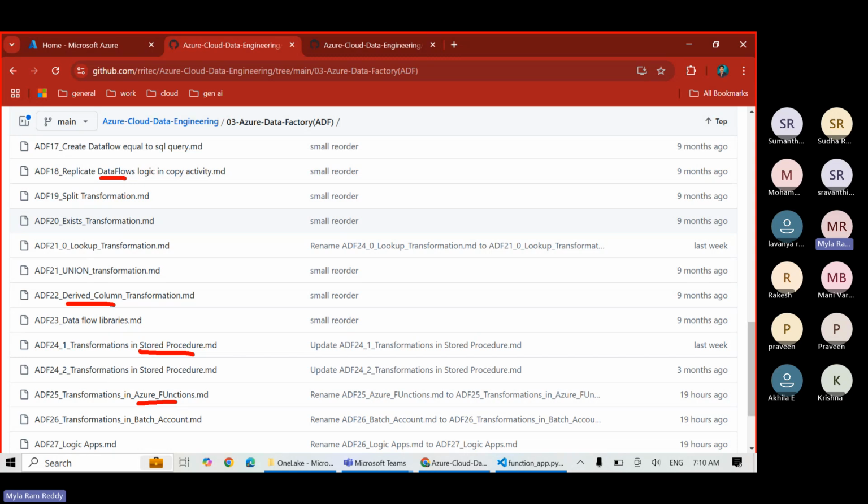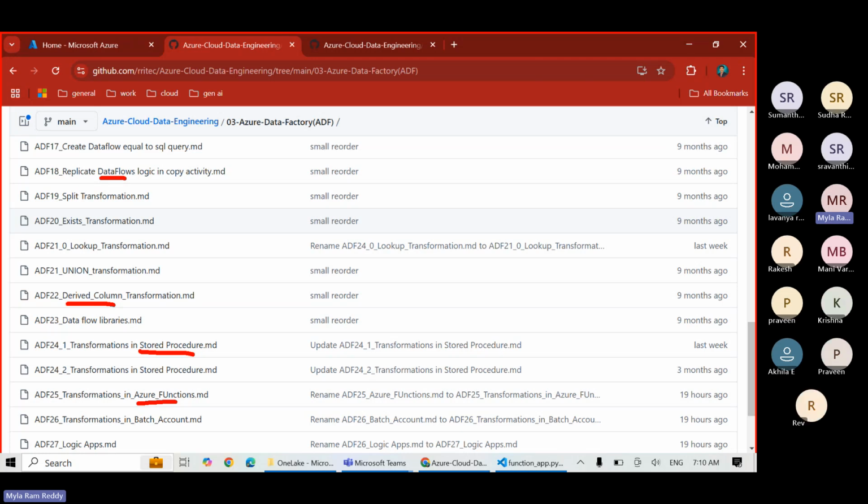Not only derived column; if you want to do a union, filtering, whatever you want, at the end of the day you're writing the Python language. The stronger you are in Python, the more effectively we can do all the transformations. But today, I'll show you how to configure derived column inside Azure Functions. We're going to see it.